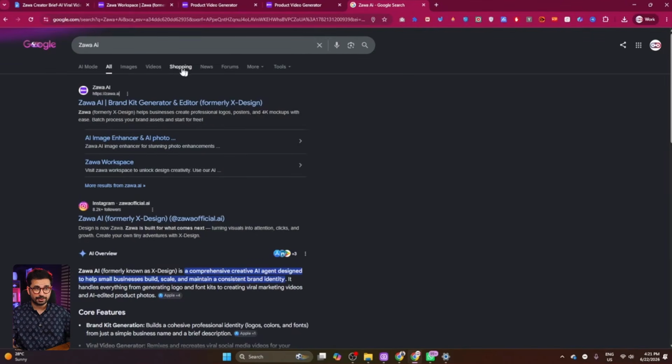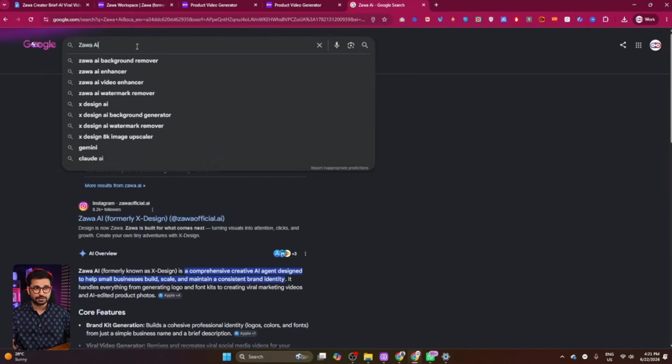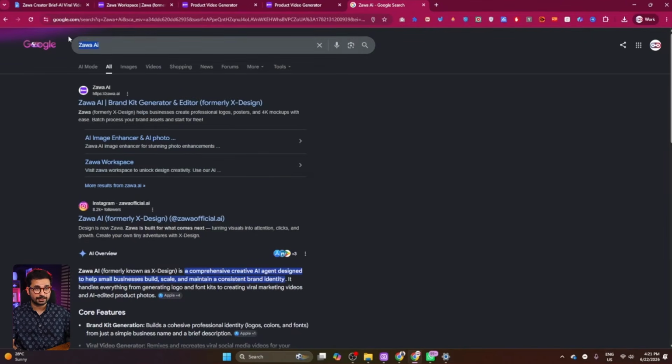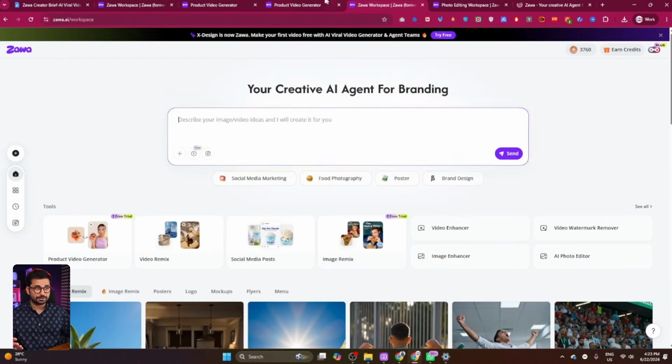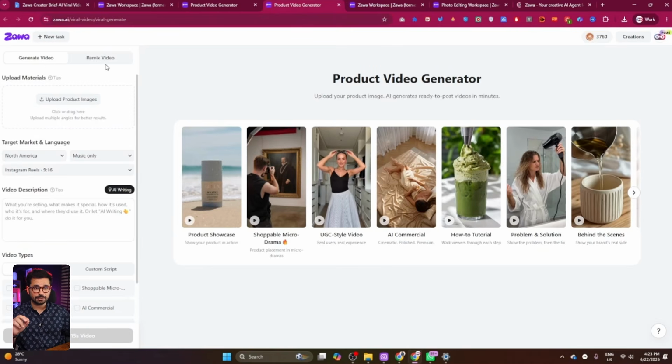So to start using Zawa AI, all I had to do was look for Zawa AI on Google, and then you can open this website, or you can click on the link in the description and open Zawa AI directly. The interface here is straightforward. You get mainly two options. One is generate video and one is remix video. So today I'm starting with this generate video option.